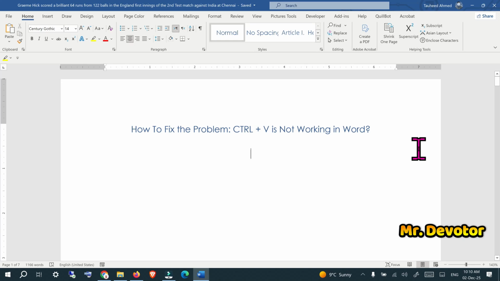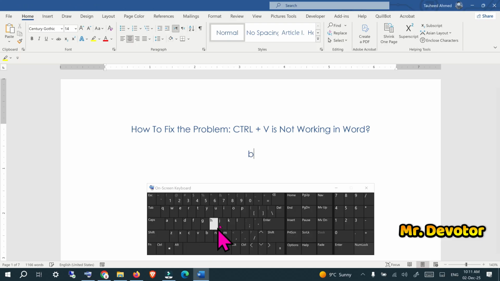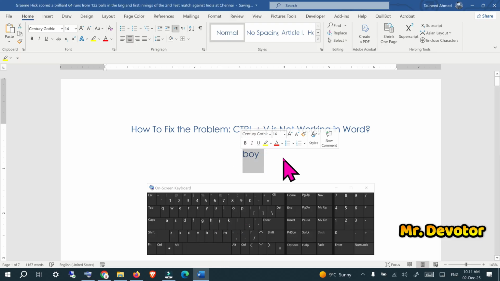If you are having Control V not working in MS Word, then how can you fix this problem? So let me open my on-screen keyboard first. So here I'm typing BOY and then select it, Control C, and now I want to Control V.